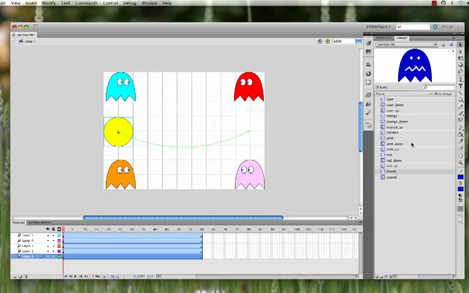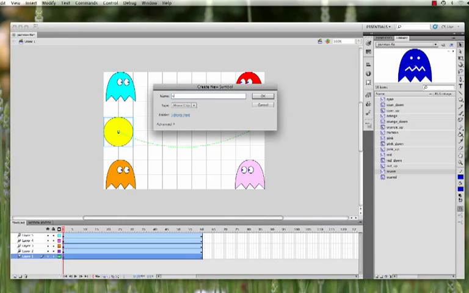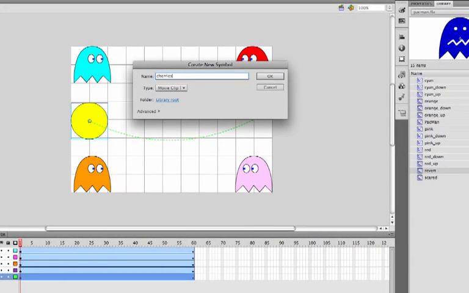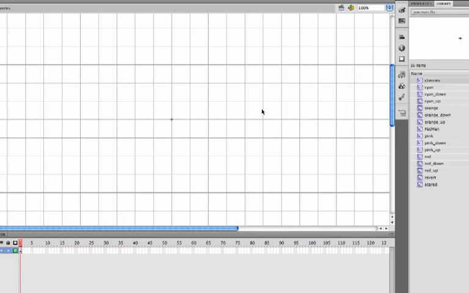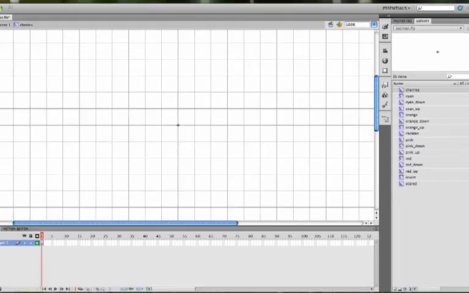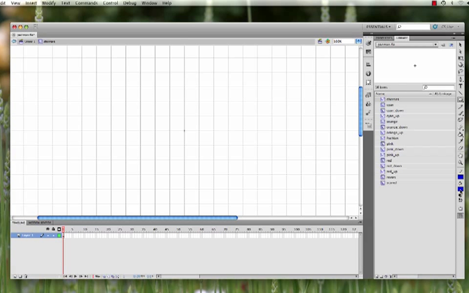So that's that. We're also going to make some cherries. For that, we're going to need an insert new symbol. We're going to call it cherries. And this is one of the bonus point items that appears in the game. So I'll use the oval tool, give it red fill, a black outline, and I want this to still fit in the same 4 square area.